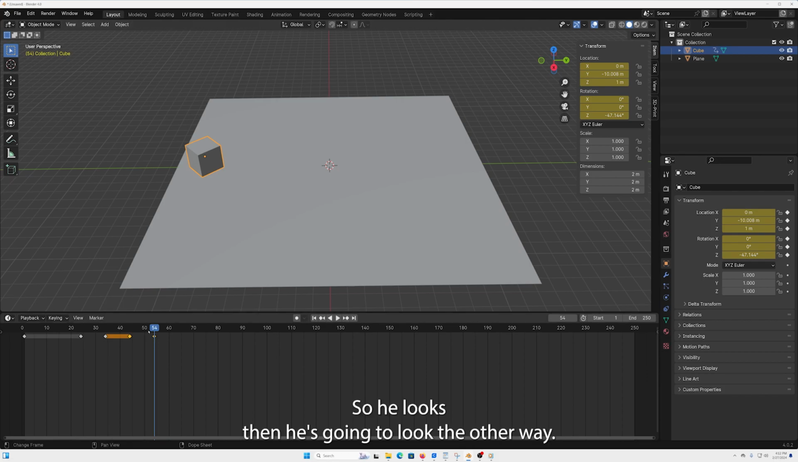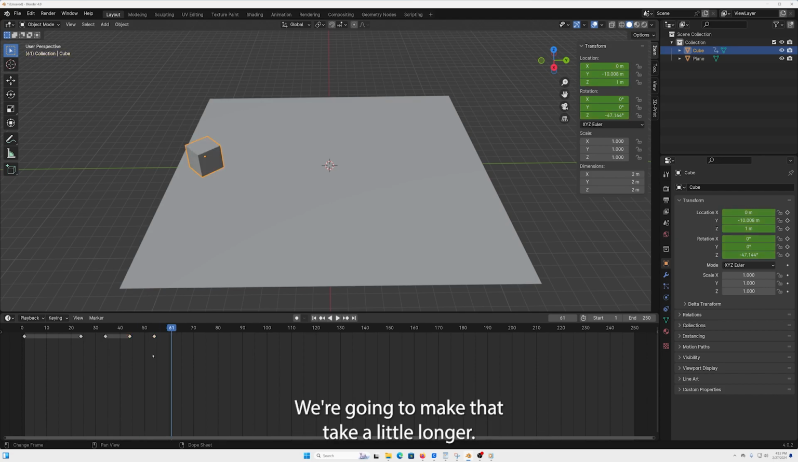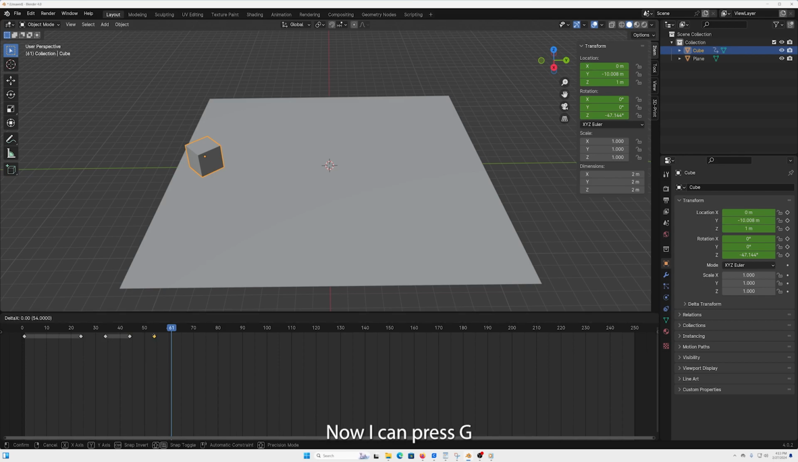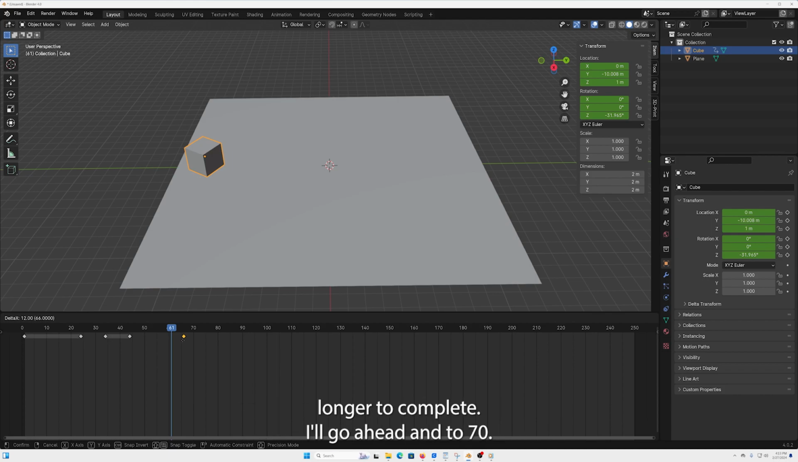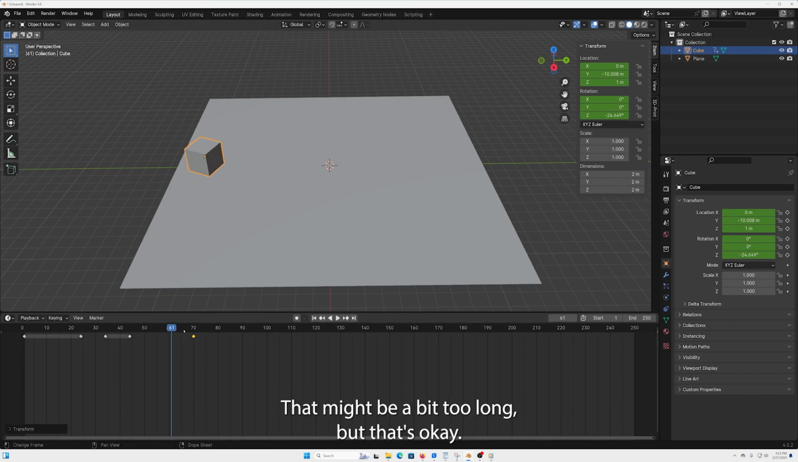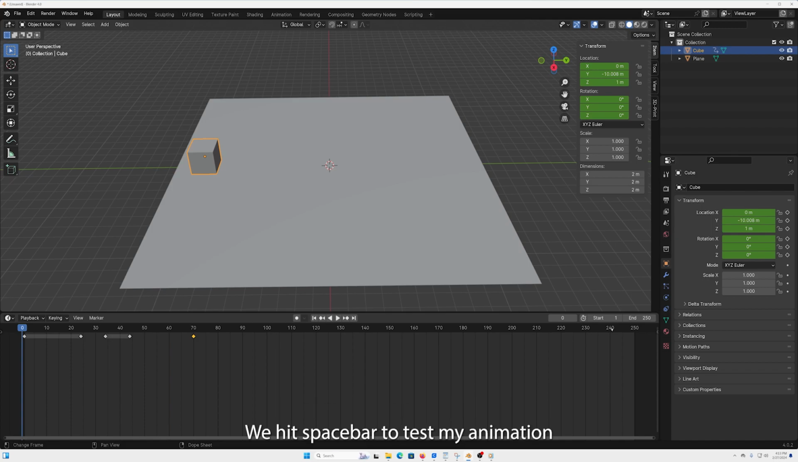So he looks, and then he's going to look the other way, and we're going to make that take a little longer. So I'm going to highlight that keyframe. Now I can press G, and I can just drag it down the timeline. So that one's going to take a little bit longer to complete. We'll go ahead and go to 70. That might be a bit too long, but that's okay. I'm going to hit spacebar to test my animation. It actually looks real good.